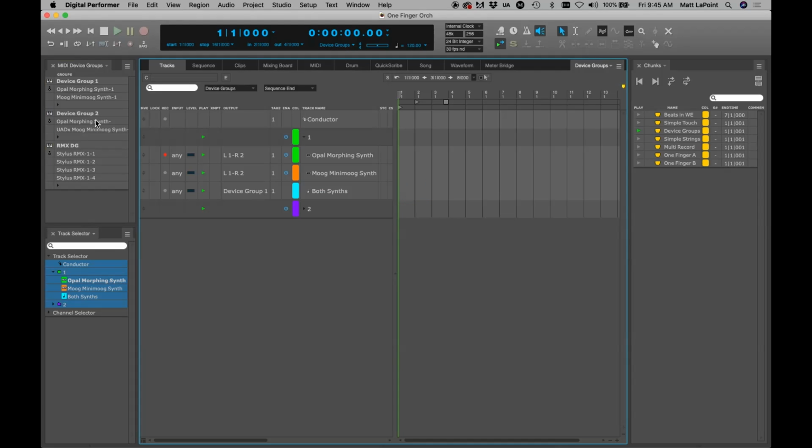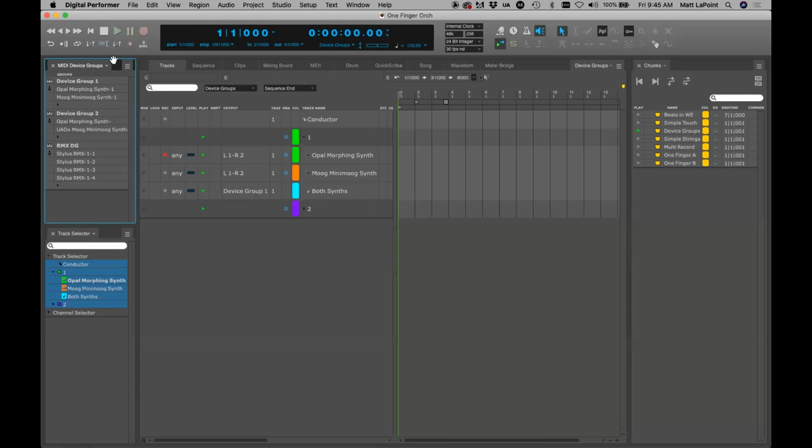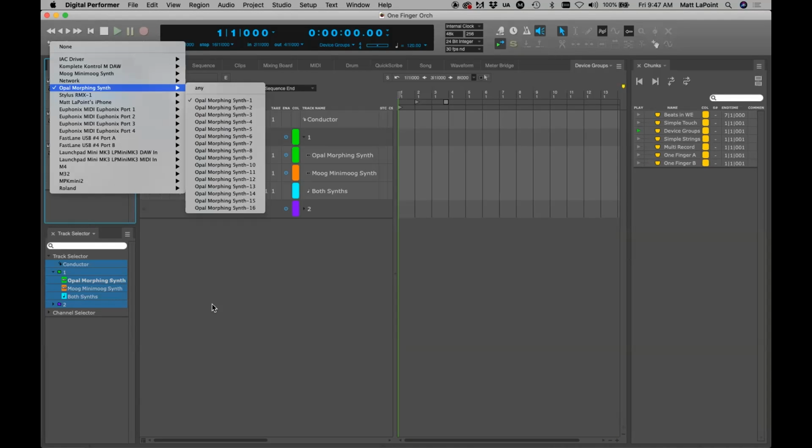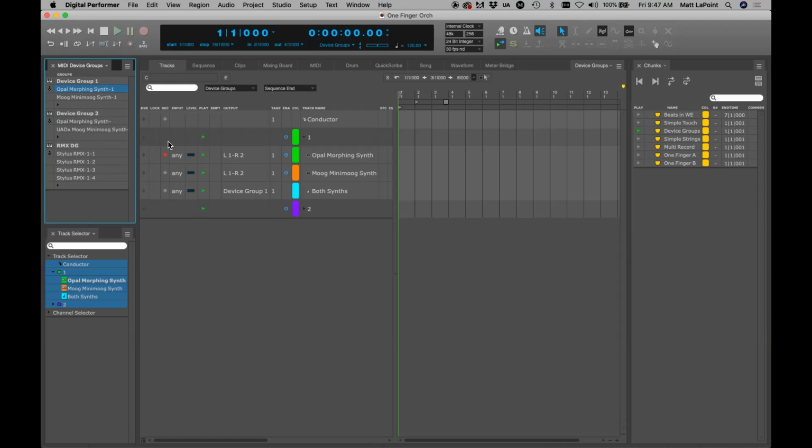And what do we do with device groups? Whenever you add this window, remember you can just choose New Device. And whenever you choose a new device, you get to choose what output you're going to select. So in other words, it's a MIDI device that you're going to trigger. It could be an external hardware device. It could be a virtual instrument. So in this case, Device Group 1 is triggering MIDI channel 1. You can see channel 1 of Opal and channel 1 of the Moog.